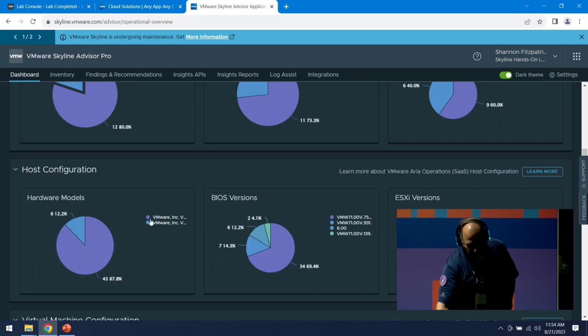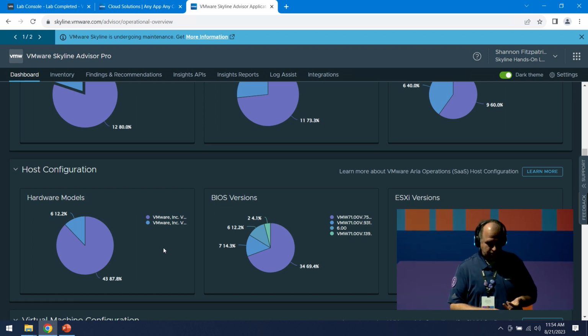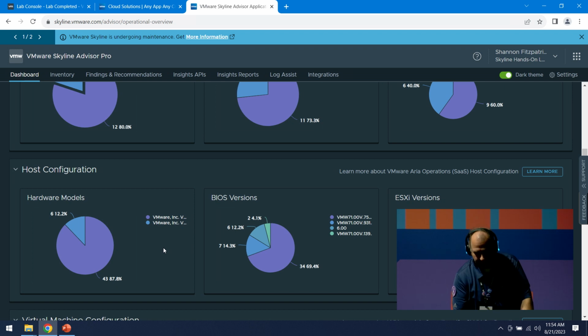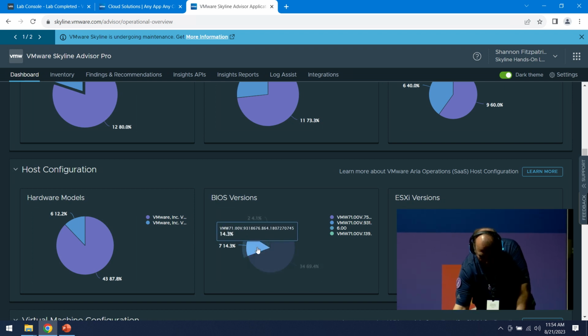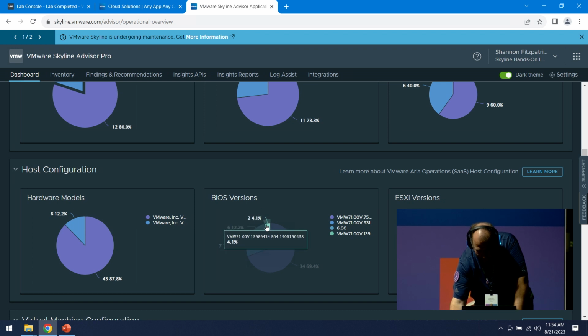I can see a quick view of the different hardware that I have for servers, what version of BIOS they're running, the ESXi version. And if you notice, I can just mouse over this, and it tells me, hey, what version of the BIOS is actually being run, okay? And what percentage of my environment those numbers are.